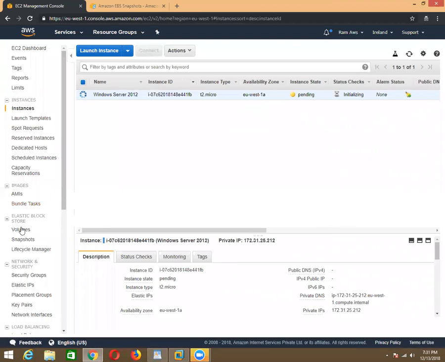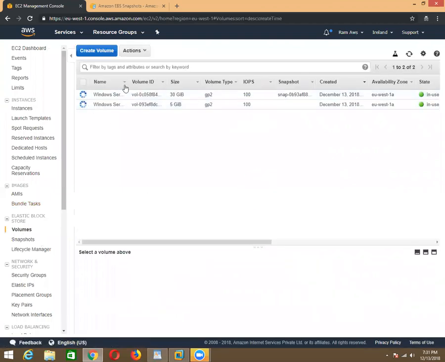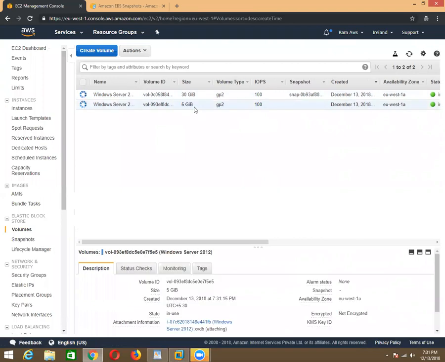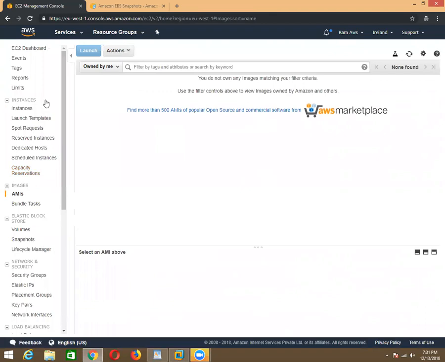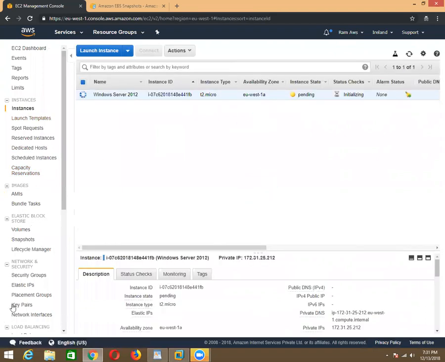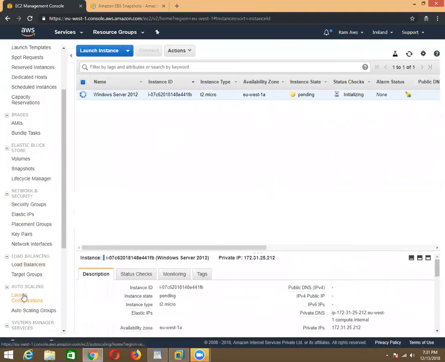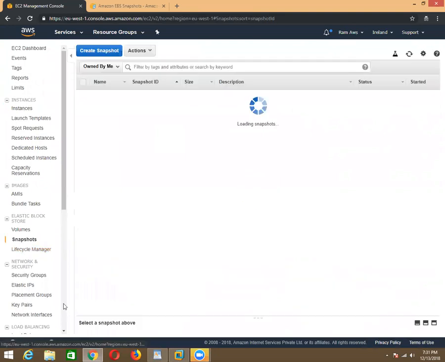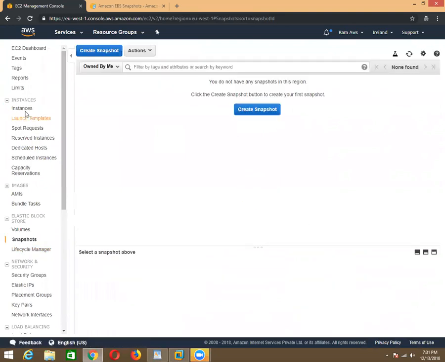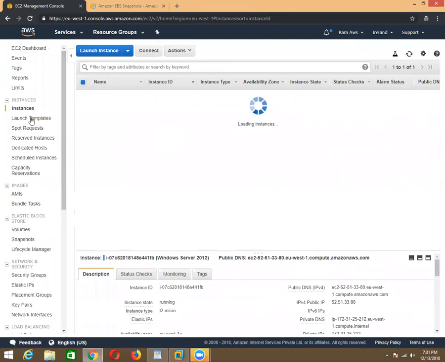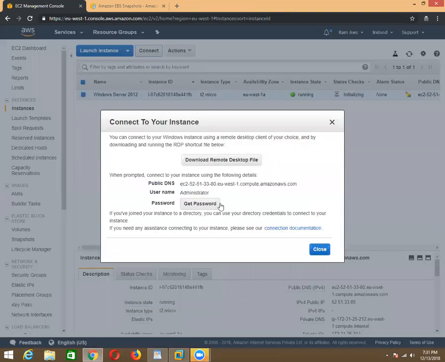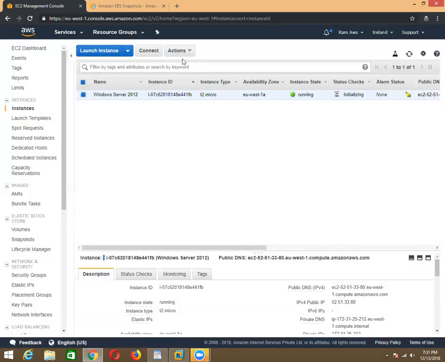There we have two volumes which have already started to run, one of 30 GB and another of 5 GB. Just remember, an image is like a cloning of the machine, a complete copy. A snapshot is not a cloning; it's a copy of a volume that you take. Now I'm going to run this one, and it will take a little time to generate the password.